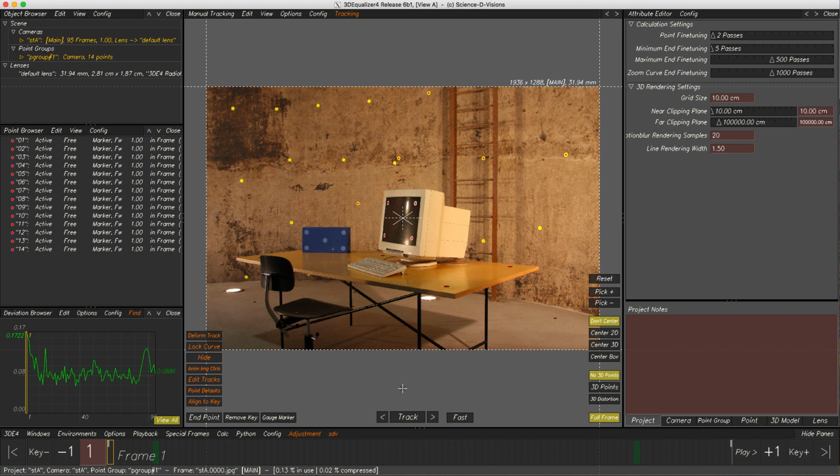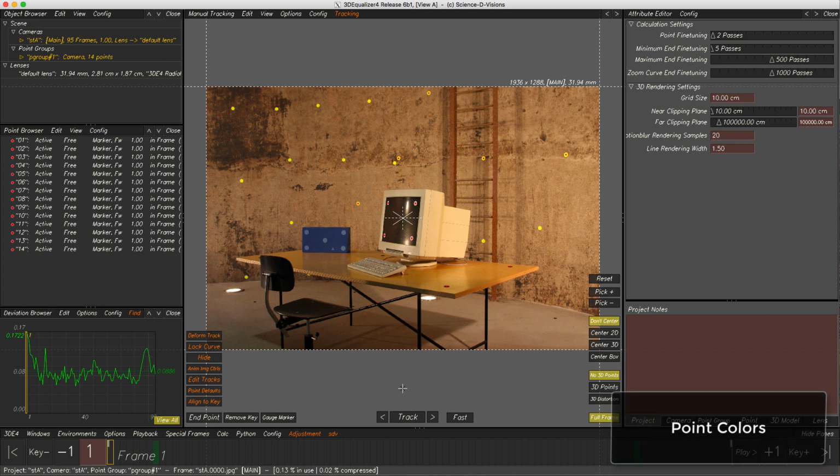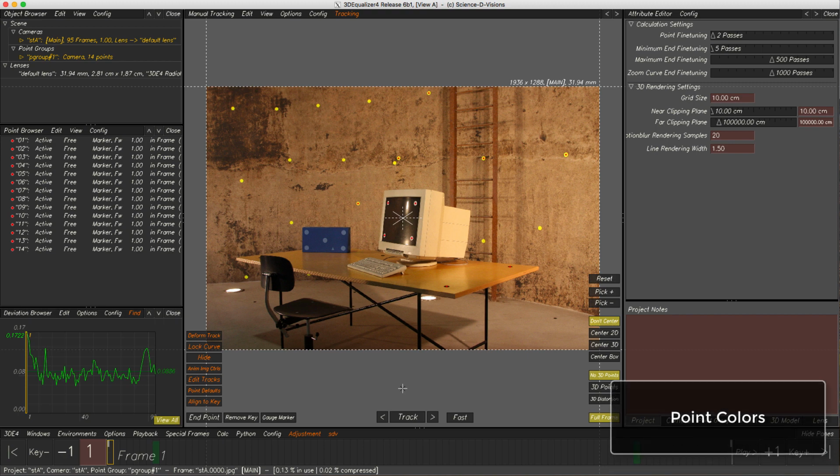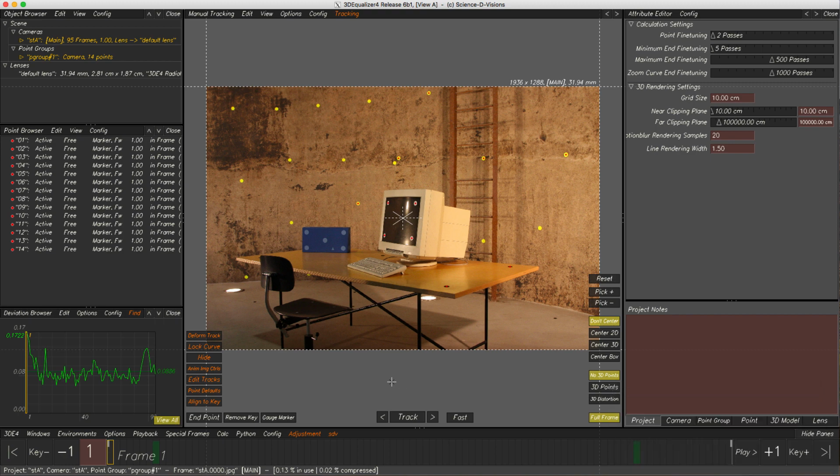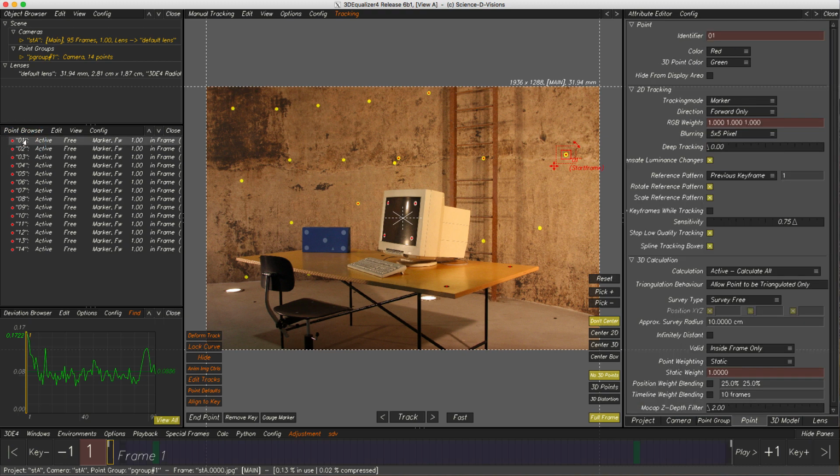So let's start with our good old sequence STA. By the way, this sequence is downloadable from the Download section on 3DEqualizer.com. Let's start with the most obvious change to the UI, point colors. In Object Browser, the defined point color is now displayed right beside the point name. The point color seen here is equal to the point's 2D color. This was a popular request by many users who use different point colors within the project.